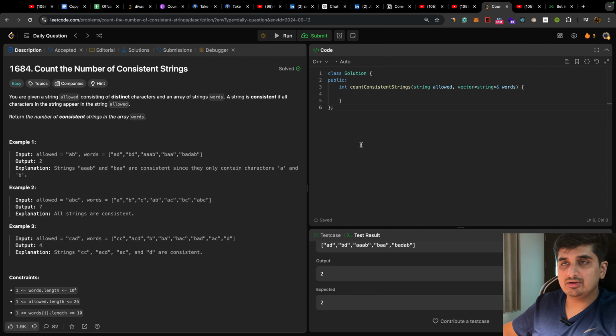It says count the number of consistent strings. You are given a string allowed consisting of distinct characters and an array of strings words. A string is consistent if all the characters in the string appear in the string allowed. Return the number of consistent strings in the array words.